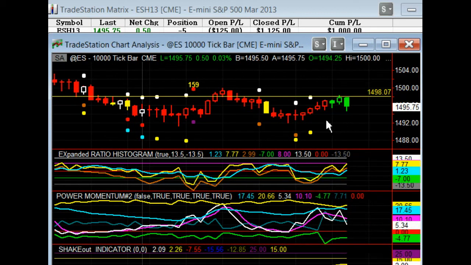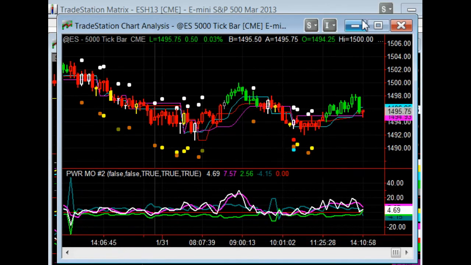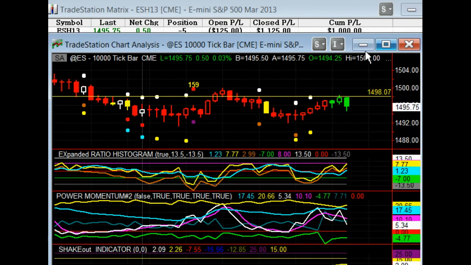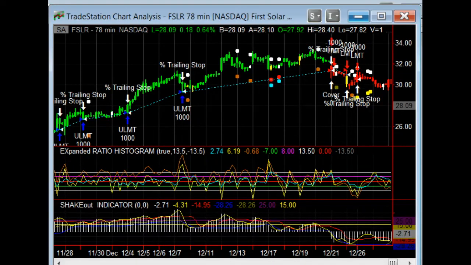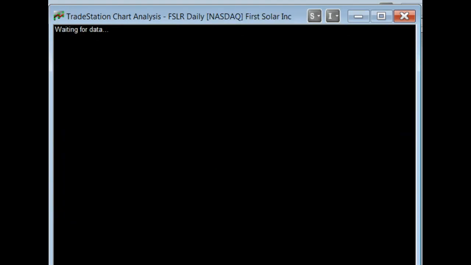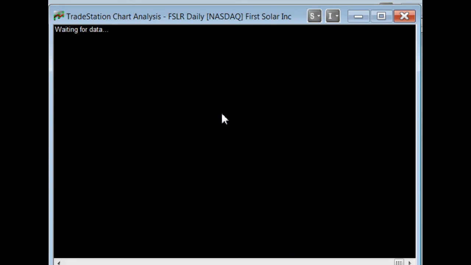Oh, you want a daily consensus on FSLR? Oh, we weren't even looking at it from a daily standpoint. We were just going to see if we would be able to trade a 78-minute configuration on it. We're going to move it to a daily to see what the setup would be.